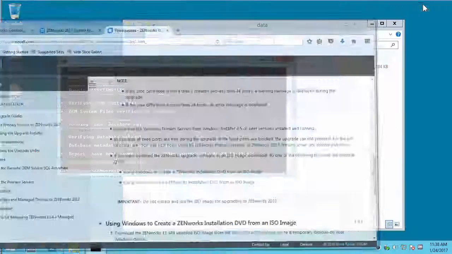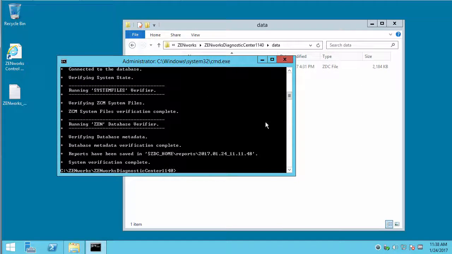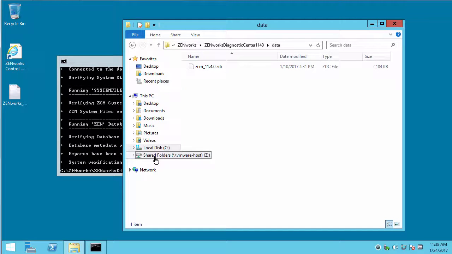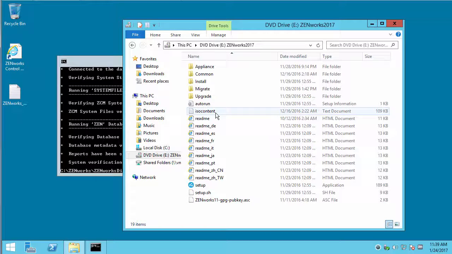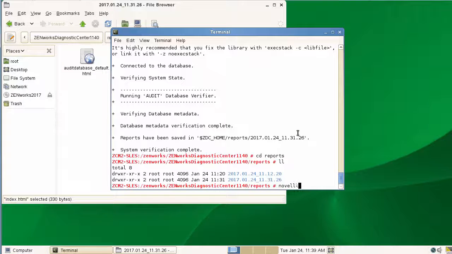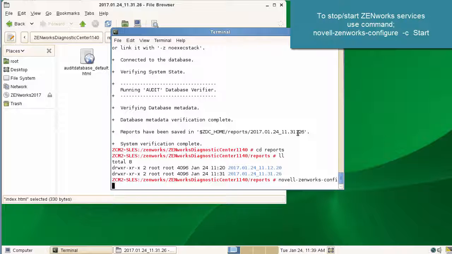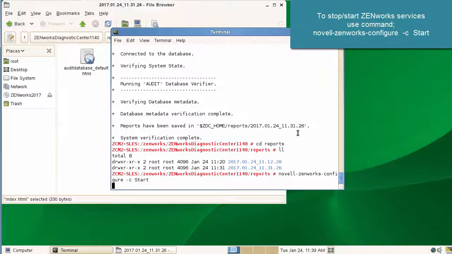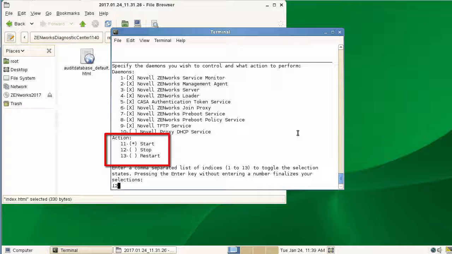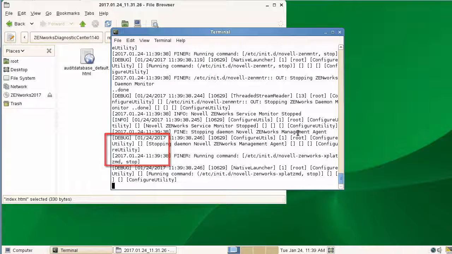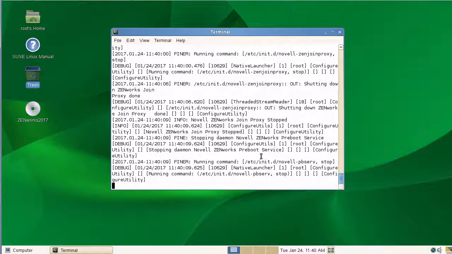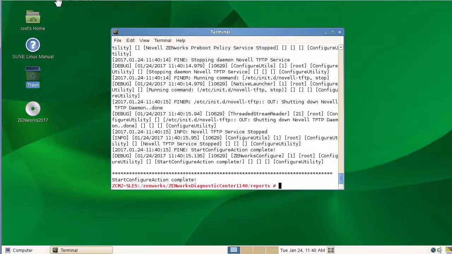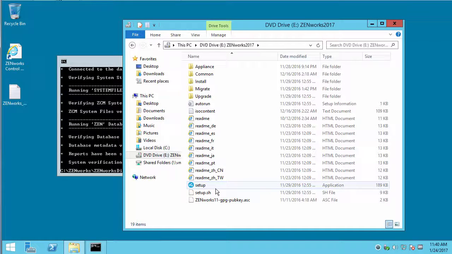Let's go ahead and kick off the upgrade. For the upgrade, we will be turning off all ZENworks services on all but the first primary server. So let's do that. We'll stop services on this primary server. Now we can go back to our Windows machine and start up the setup.